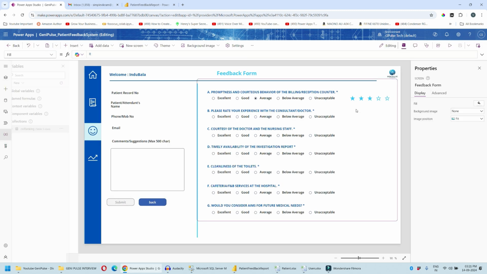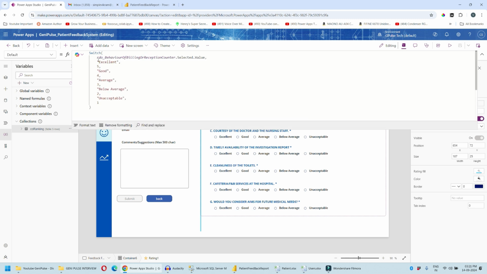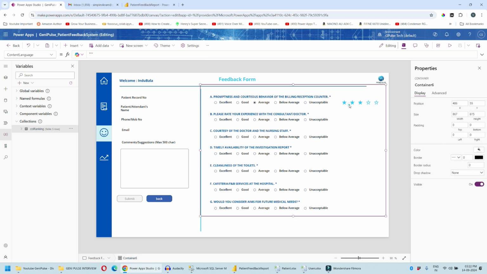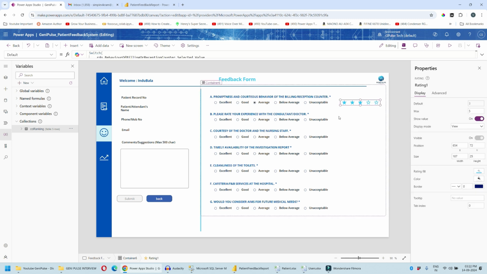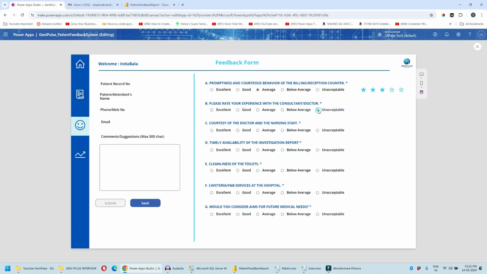So there is this rating control I have used. Here it uses the switch statement. Okay, so if the selected value is excellent, then it will set its value to 5. That means 5 stars will be filled up. If it is good, then only 4 will be activated. If it is average, then 3, below average 2, and unacceptable 1. I have created each of these controls separately for each of these questions. Okay, for the second one you will also see a different control.